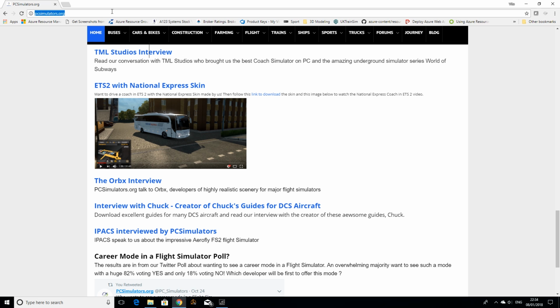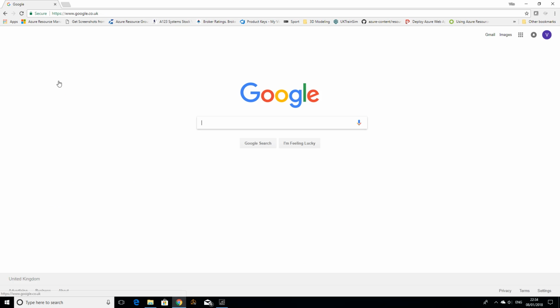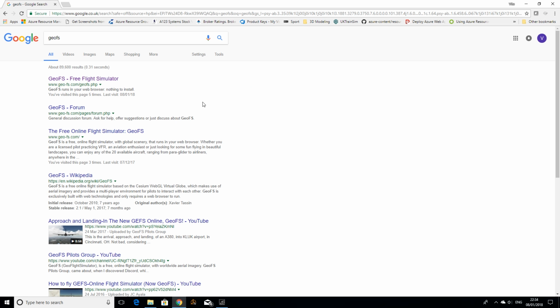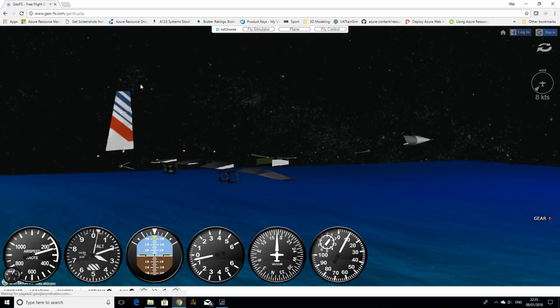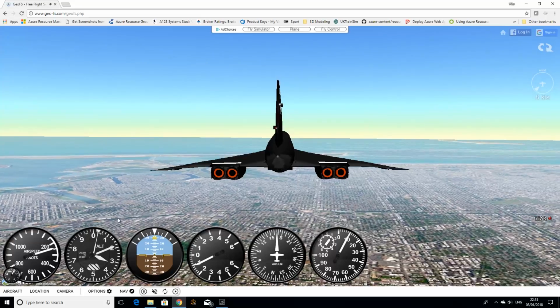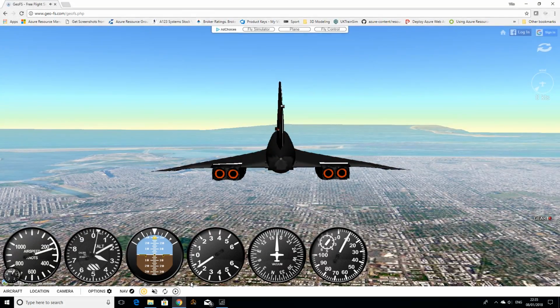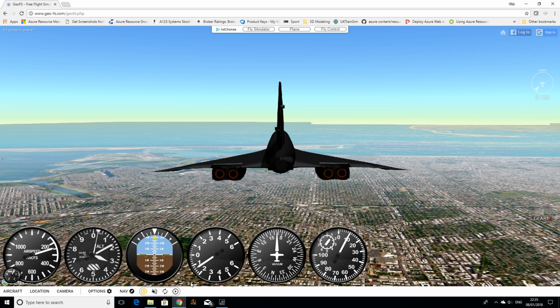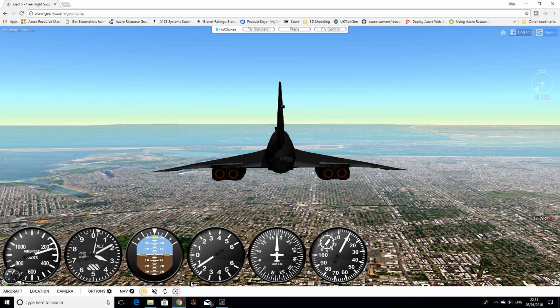Okay, so let's have a look at GeoFS then. First of all, let's go to Google and type in GeoFS. It should be the first on the list. There you go. So, let's press pause. This is GeoFS. Yes, it runs in a browser. But before you say it's a browser game, bear with us. This is actually quite good. This video is going to be about 10 minutes long, so try and stay to the end of the video and you'll see why we're quite impressed by this.